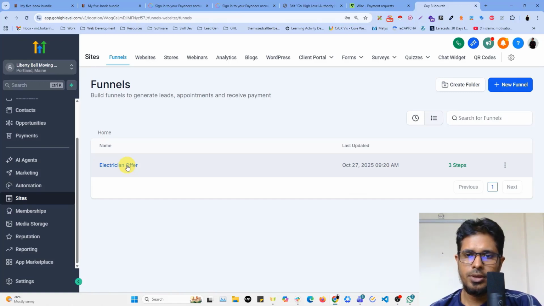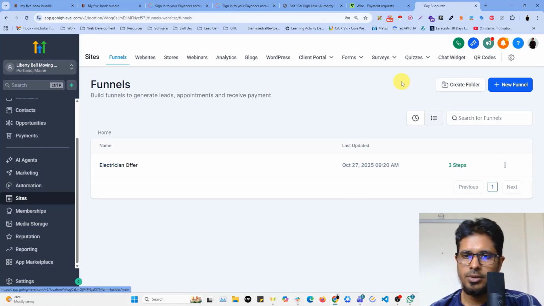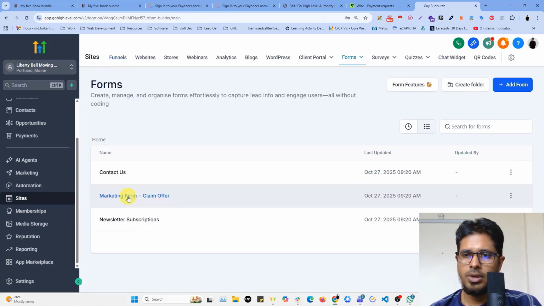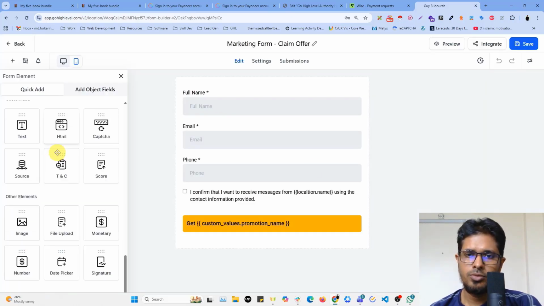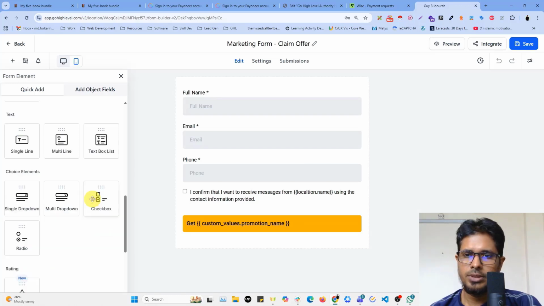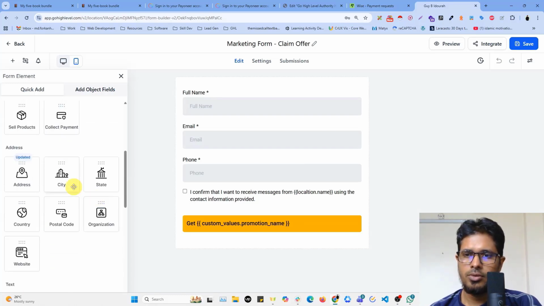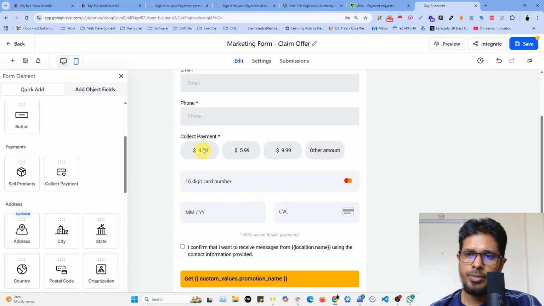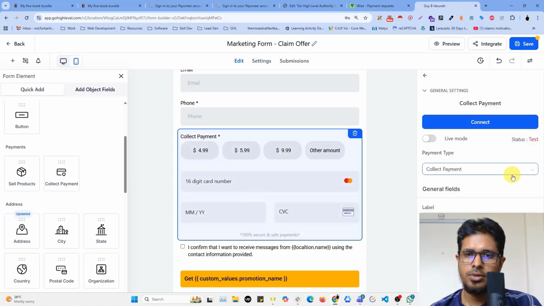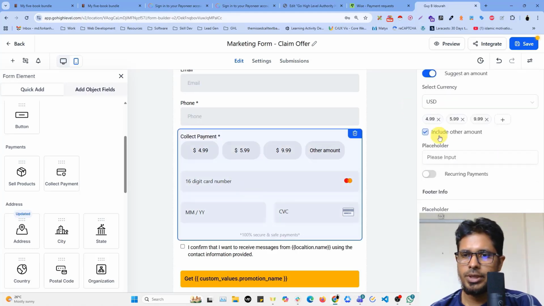Let's check out the sales builder. First, we'll look at forms. We are editing a marketing form. What's this? You can just drag and drop the collect payment element right onto the form. This usually turns any form into a checkout page.